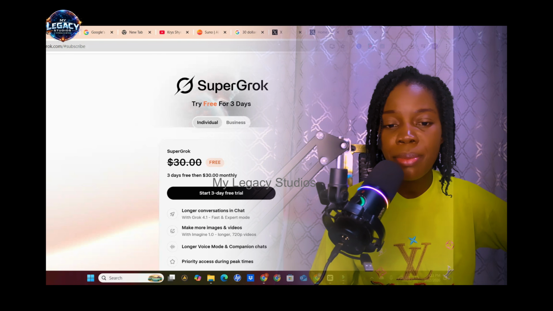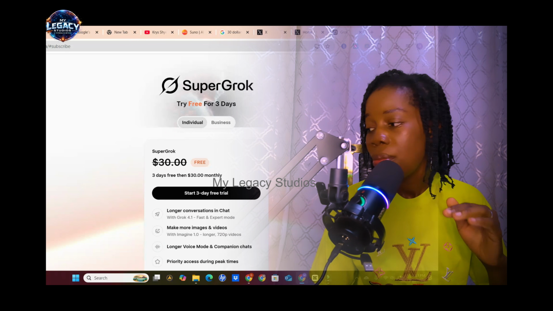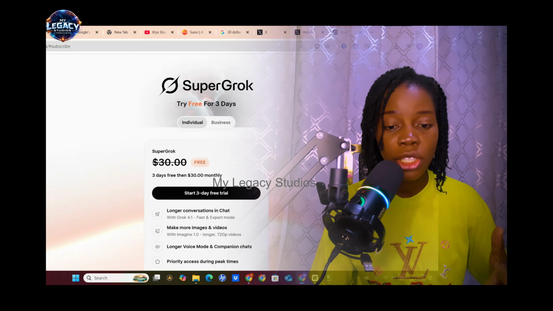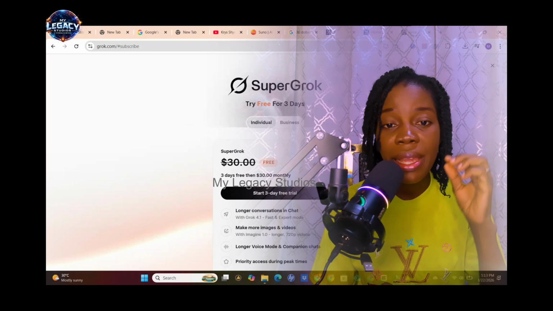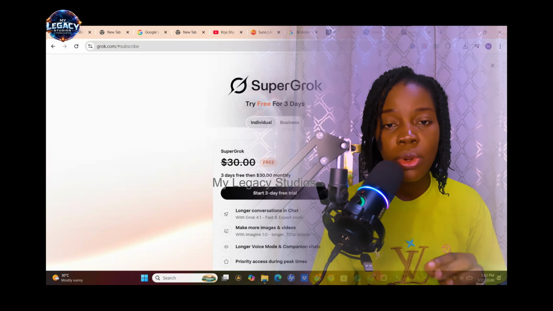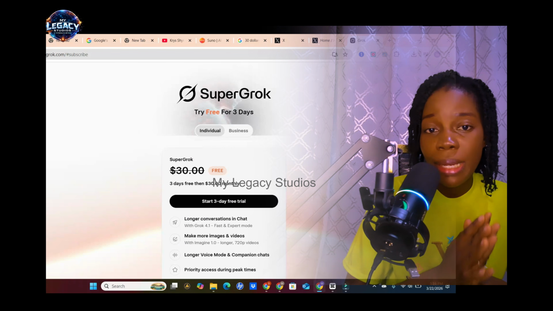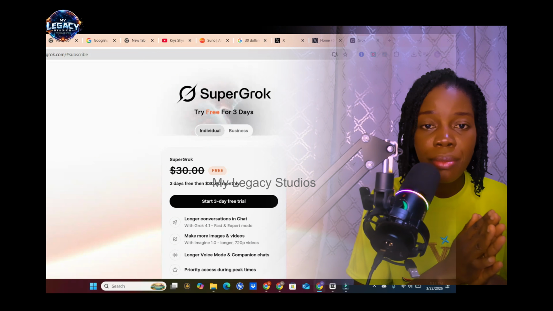Now, when you click on the upgrade plan, you're going to see $30 here, meaning that if you decide to upgrade from this section, you're going to get a 3 days free trial. After the 3 days, you're going to pay $30 every month to have access to Grok. Now, if you want to pay something cheaper than the $30, then I'm going to show you how you can be able to do that.